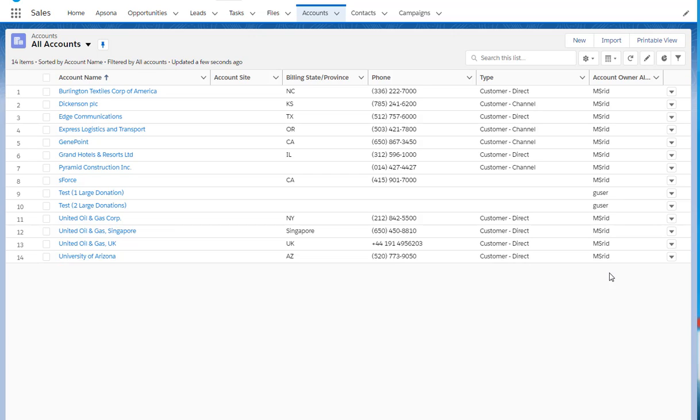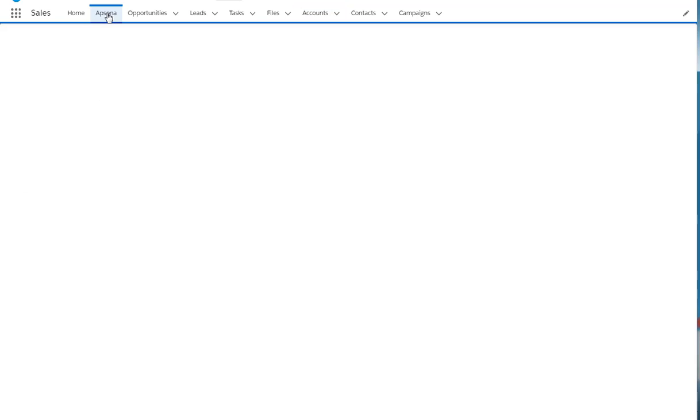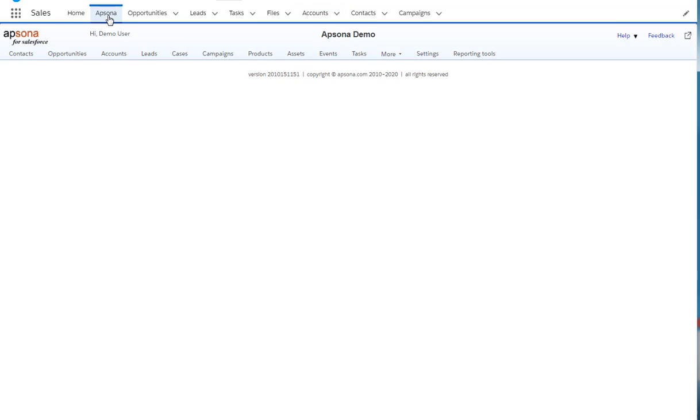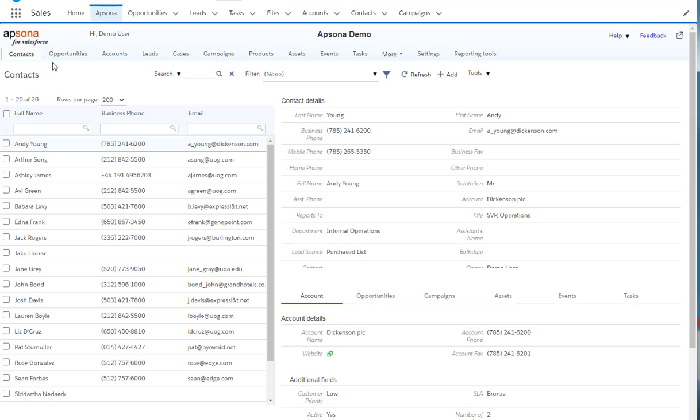When you download Apsona for Salesforce from the App Exchange, you can add Apsona to your Salesforce menu bar for easy access. When you click the Apsona tab, you will see that Apsona comes with its own menu bar with a list of objects at the top in no particular order. In this video, let's look at creating an Apsona profile configuration.